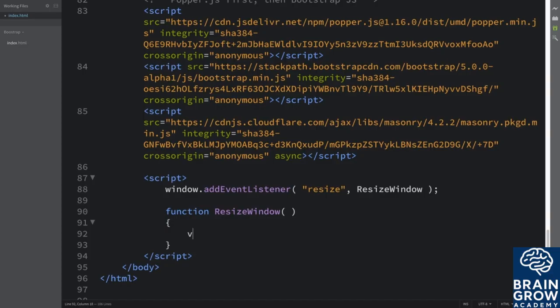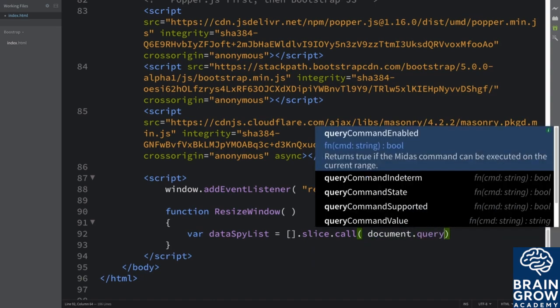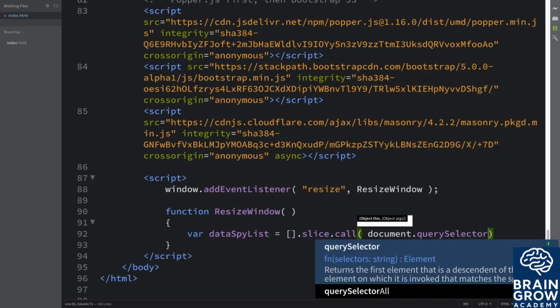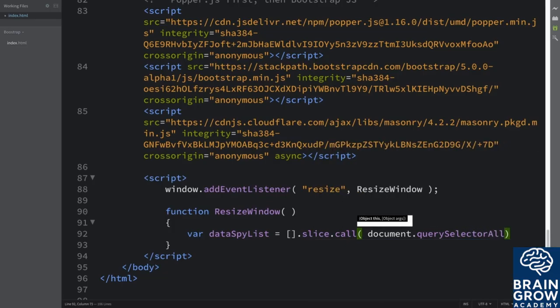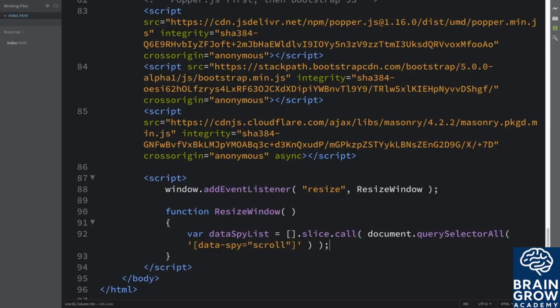So you want to put var dataSpyList equals square brackets dot slice dot call document dot querySelectorAll, and in single quotation marks, square brackets data-spy. So this is going to get any element with the data-spy scroll attribute, which is the ones we want. We should be good to close that now.